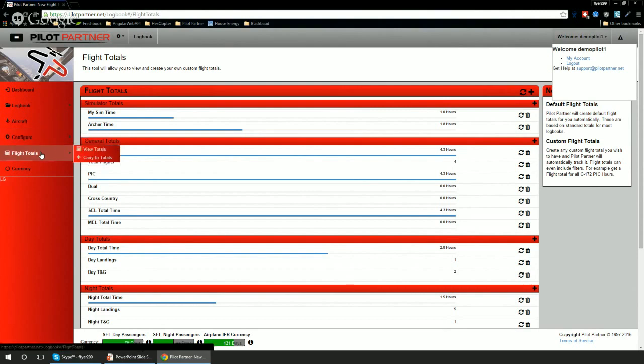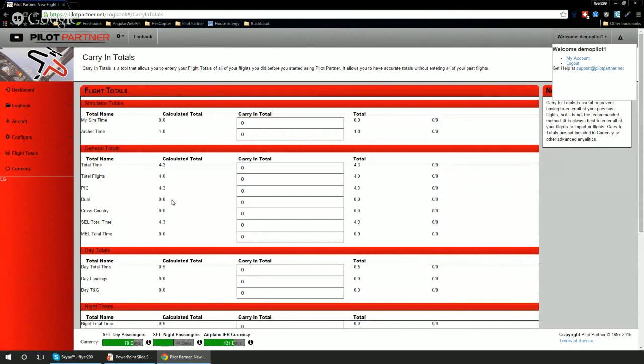And the way to do that under flight totals is carry-in totals. What carry-in totals will allow you to do is basically pad all your numbers with the totals that you already have in your logbook. Our main recommendation when you first start Pilot Partner is to log all of the flights that will make you current. So anything that makes you night current, day current, instrument current, log those flights and just go backward in your logbook. And I would log all of the flights on that page.